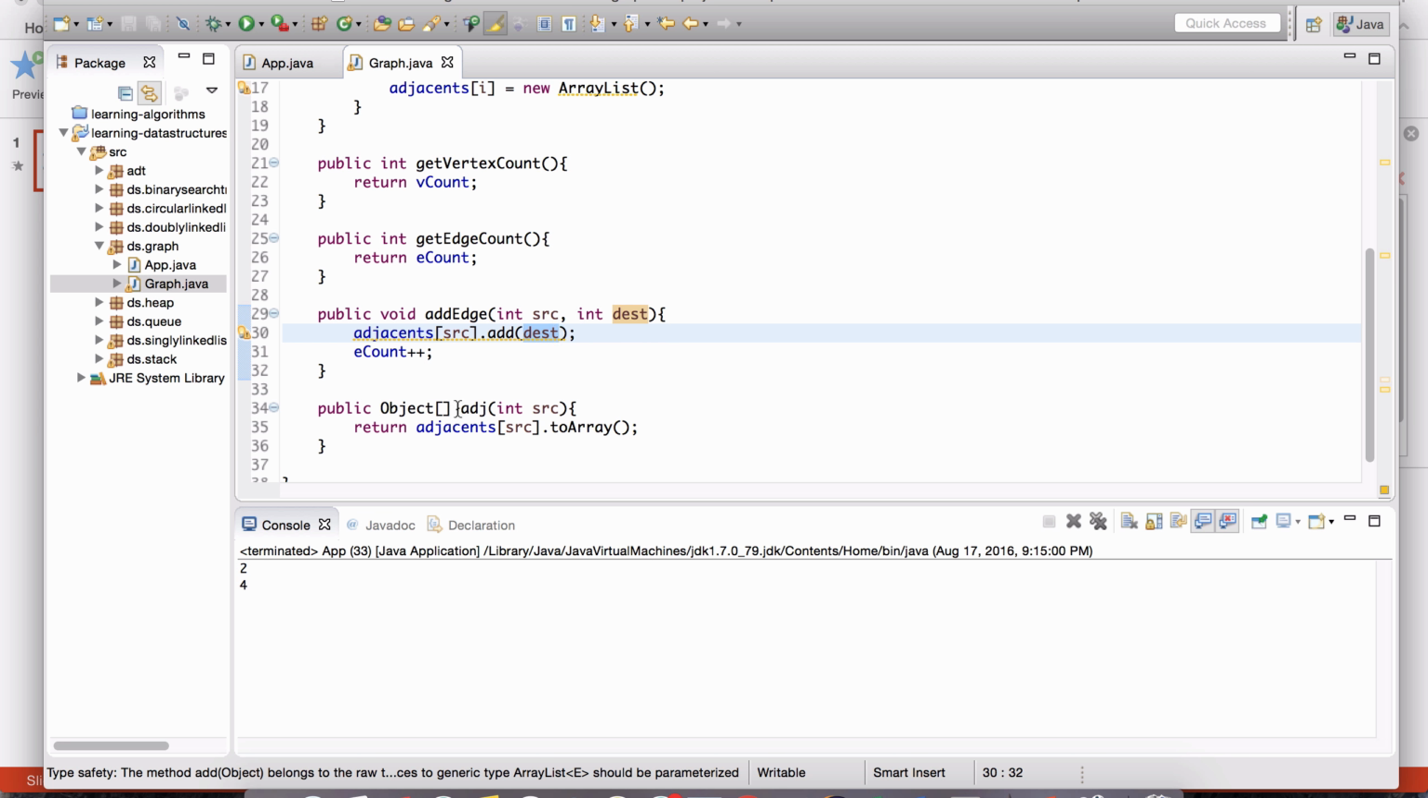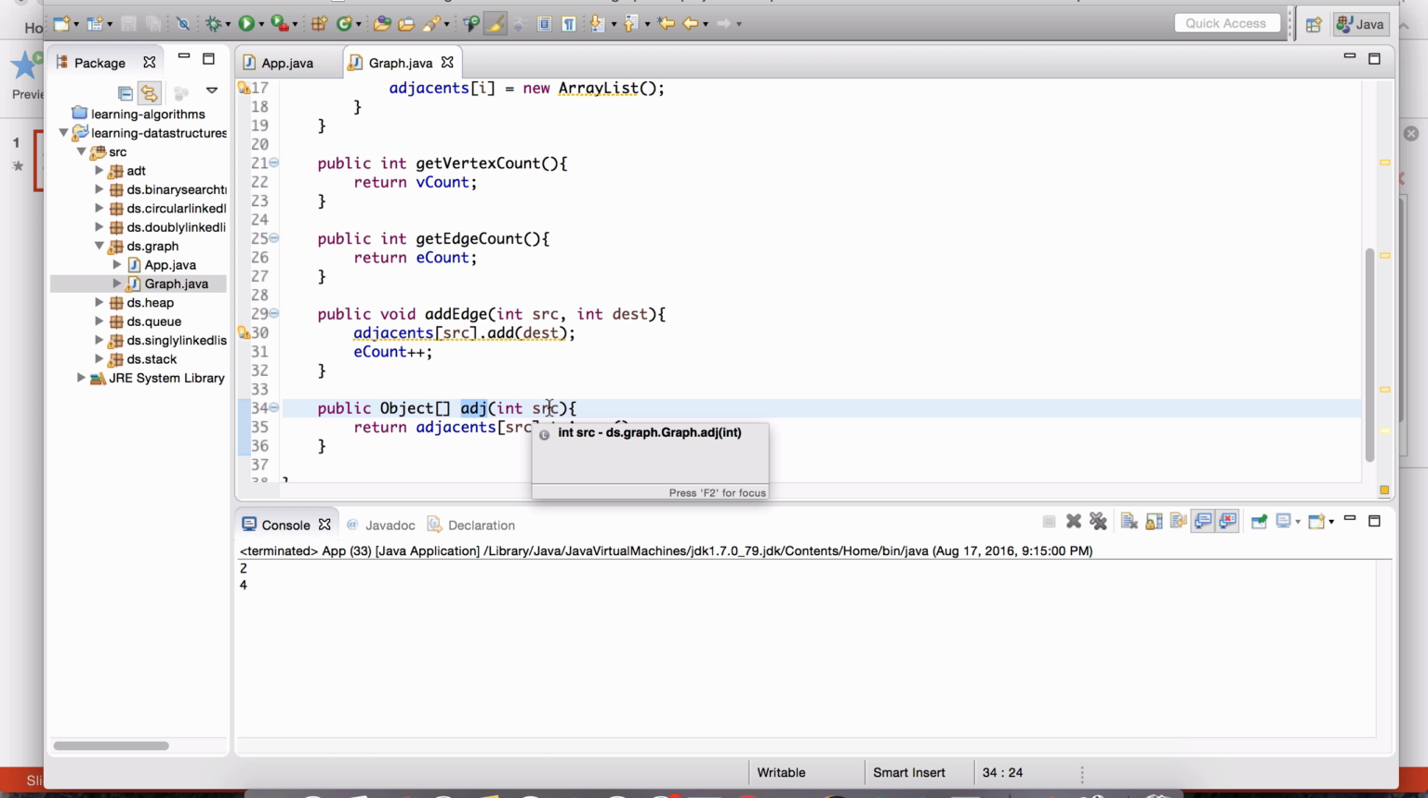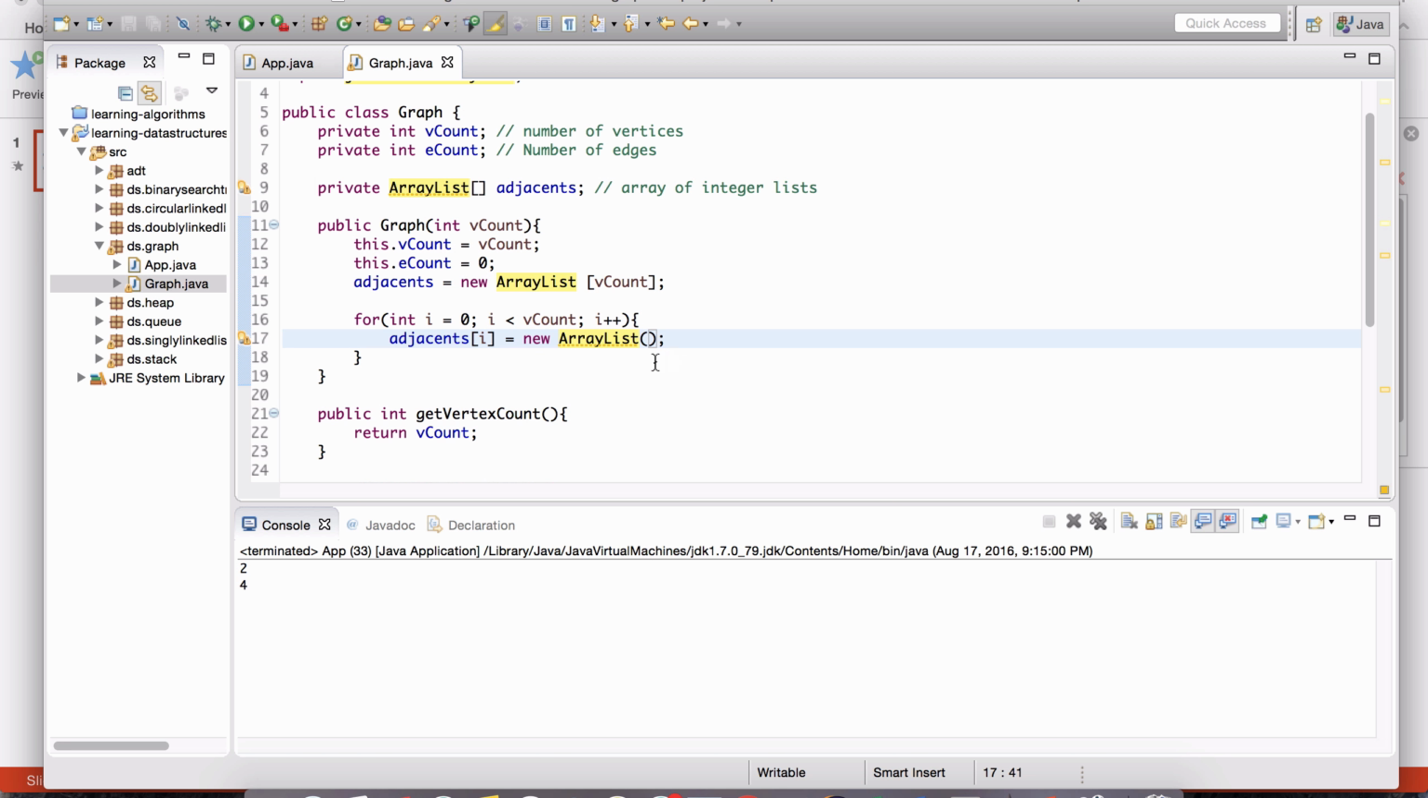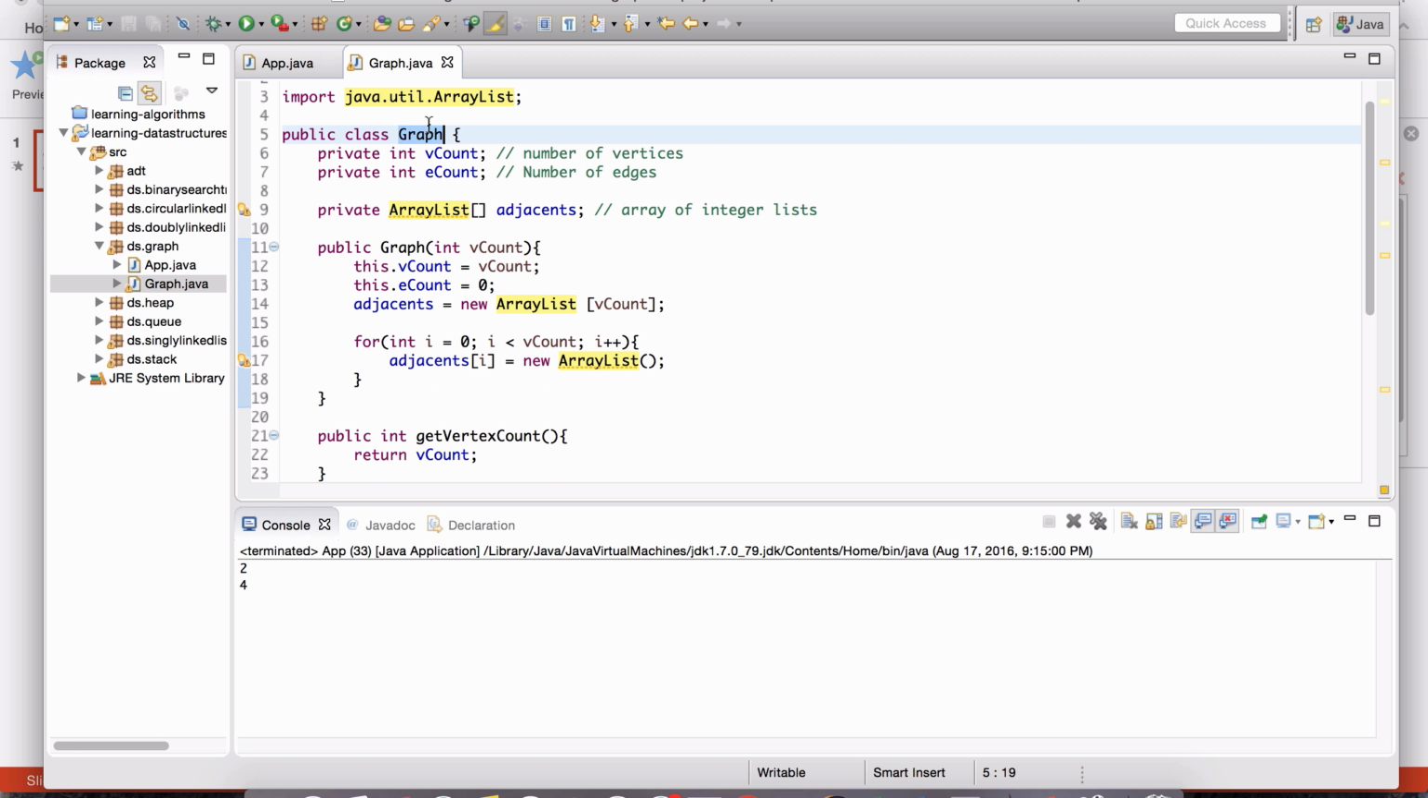And then finally, this is the method that's going to show us what are adjacent to a given vertex. All this does is go to the particular slot position of the array and call a toArray method, and this just returns an array of objects. But this is the abstract data type, the general idea of a graph data structure. And the way we manage these relationships between a vertex and another vertex, we can use an adjacency list implementation like I showed you here.